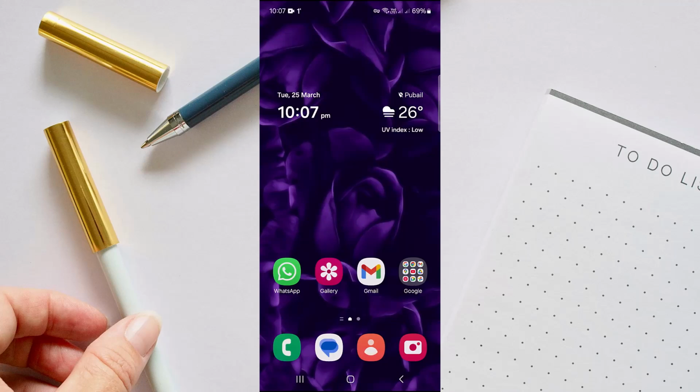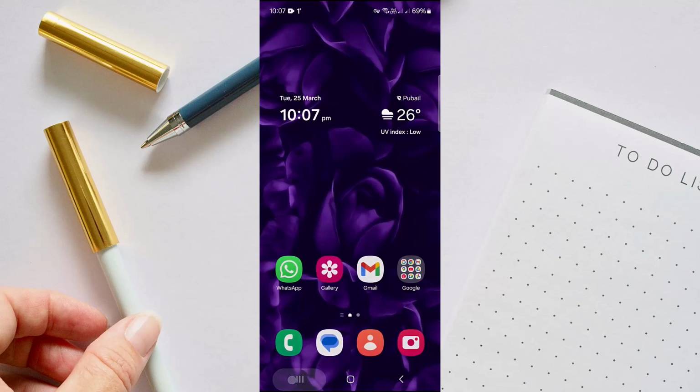In today's video, you are going to see how to make moving stickers on WhatsApp. So let me show you the steps you can follow.